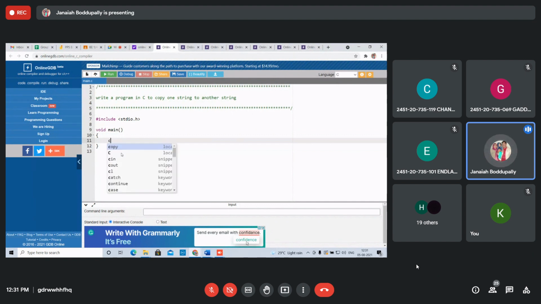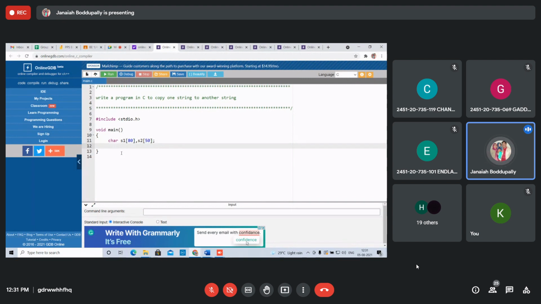Let us start with the declaration of the string s1. It is string one of, suppose, 80 you take. String 2 of 50. Whatever you take, 80 also. Two strings I'm taking. In one integer value I take this declaration.